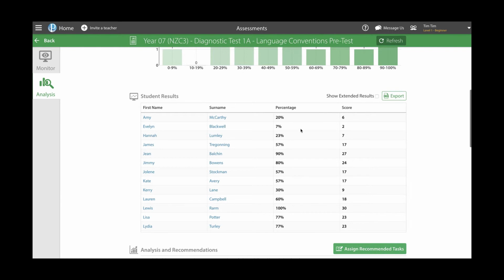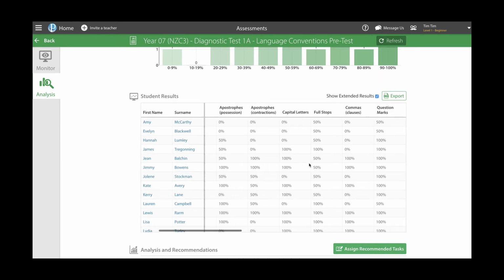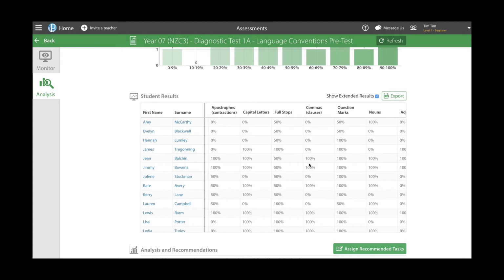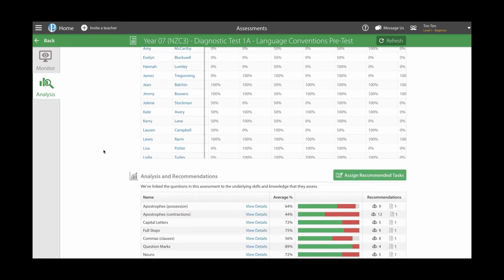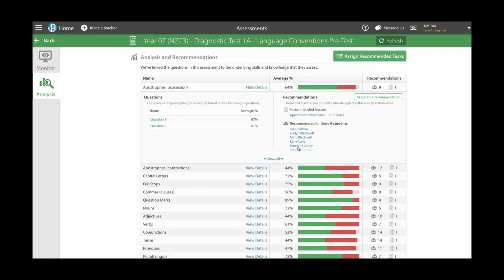If you go down here, you can also look at the extended results, so I can have a look at each particular skill area that students have been tested on. It's a great way to take a bit of a deep dive into the data and quickly identify where students might be having difficulties. Under analysis and recommendations here, we can also see for each skill area where students are struggling, and it will tell you which students we've recommended do which lessons. And again, this comes back to the differentiated remedial work that you're able to then assign students.